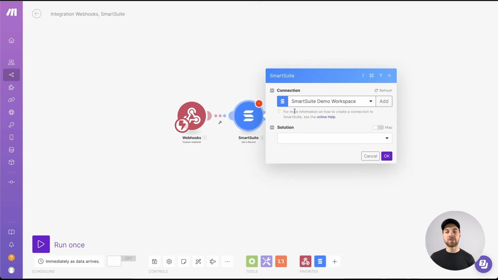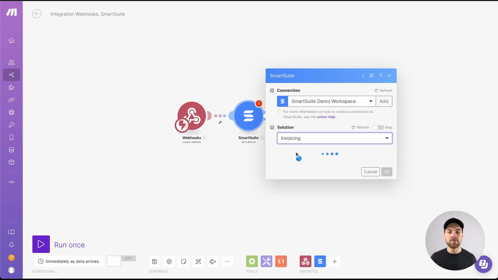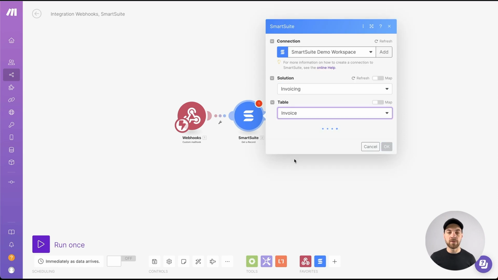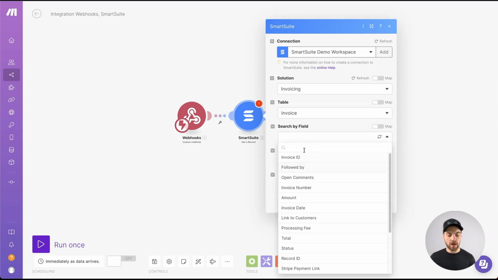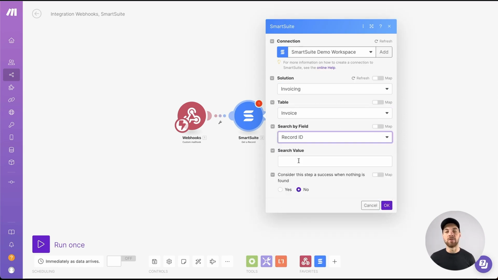I already have the connection set up, but if you do not, you'll go ahead, click Add, and add your sign-in details, and I think maybe your API key as well. From here, I'm going to choose my solution. I'm going to choose the table that I want to look up and get the record from, which is invoice. And I want to search by the record ID field that we created within the invoice table.